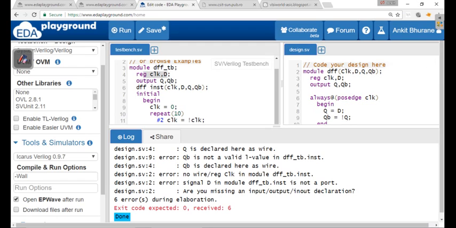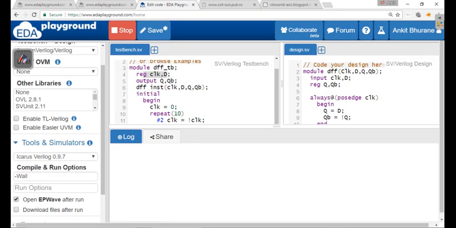So not here. I should specify this output as reg. Whatever the variables are inside an always loop or a procedural statement, I should specify them as reg. If I run this, again it will throw some error.